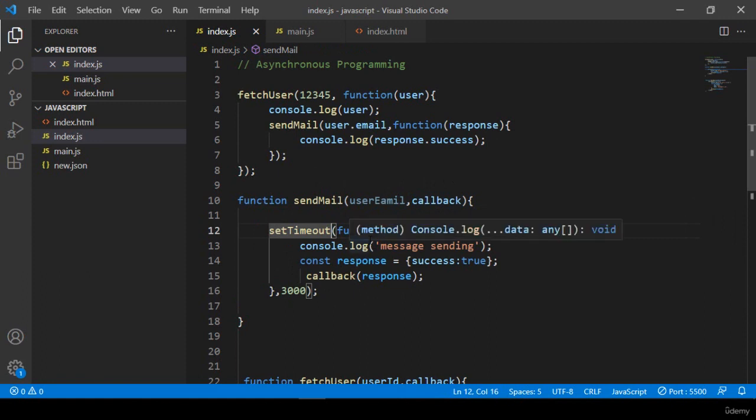There is another option, promises. Okay, how can we work with these promises? In our next video I will show you that with a live example.